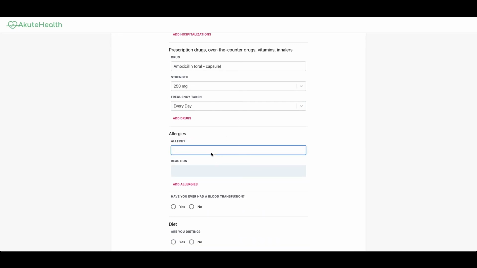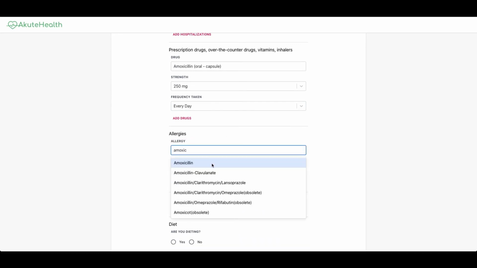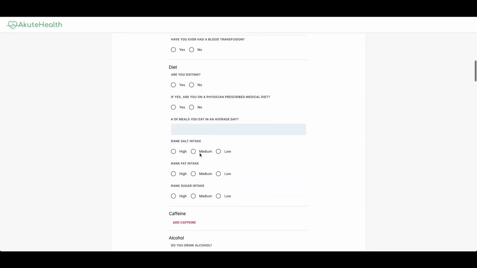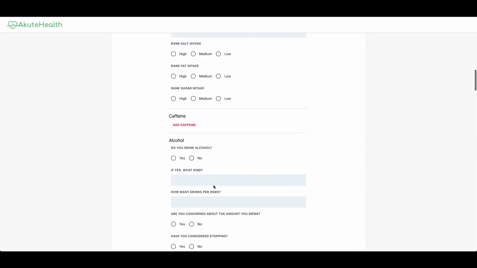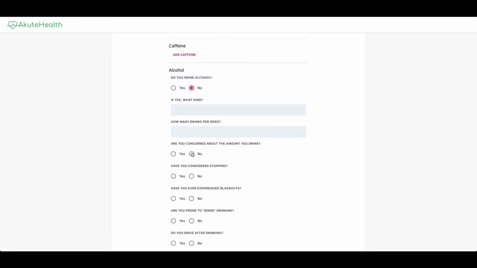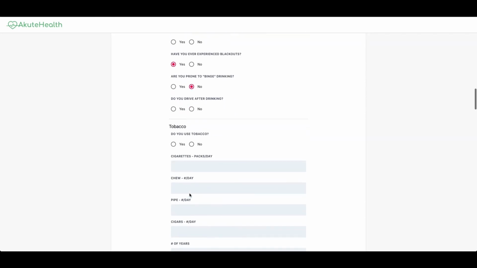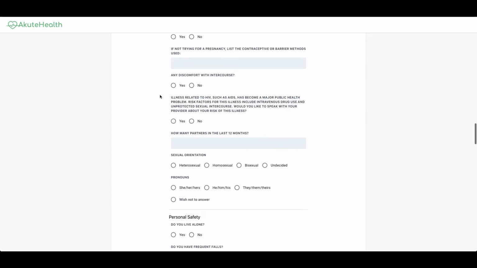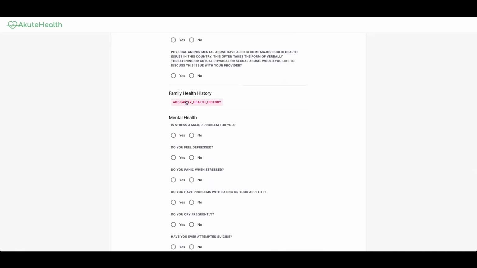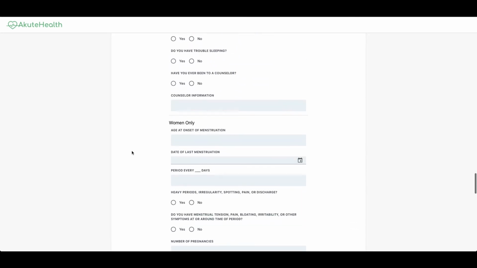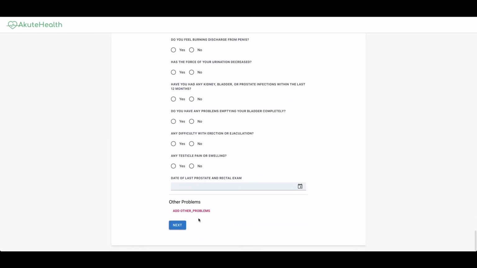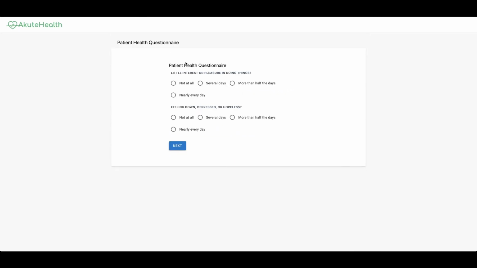And same for allergies, if they search amoxicillin, we autocomplete it. And none of these are required, so I'll keep going. There's family health history you can add. There is a women only section, men only section, and any other problems. And then click next. And then finally the PHQ-2.